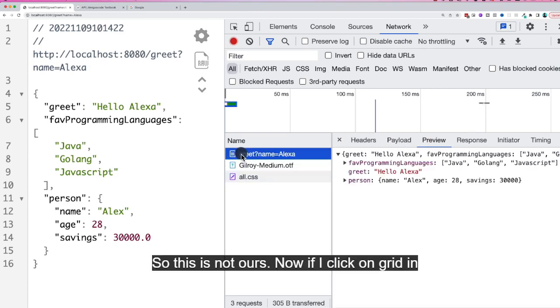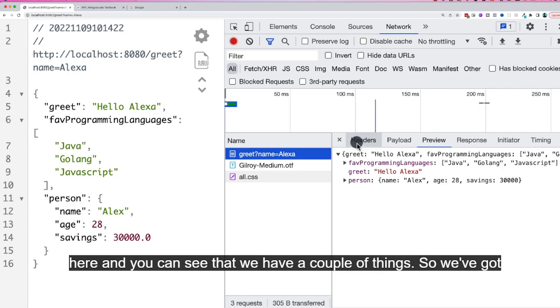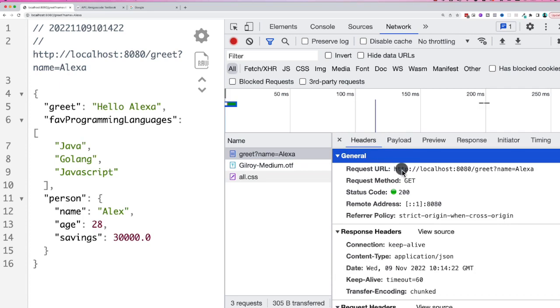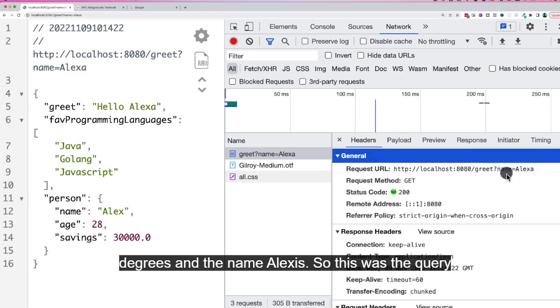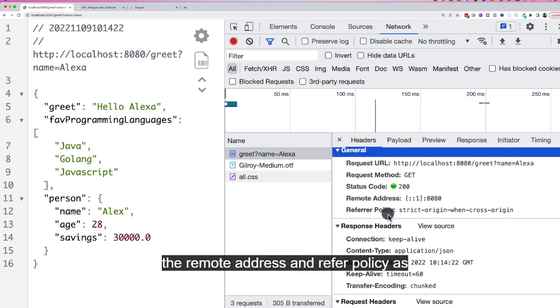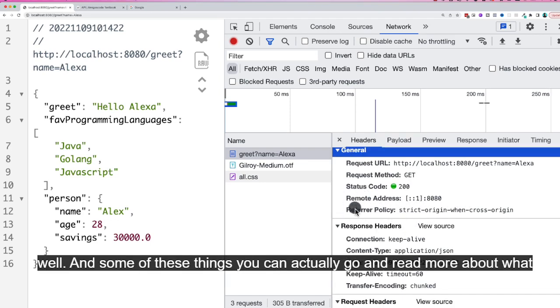Now, if I click on greet in here, you can see that we have a couple of things. We've got headers, so let's inspect the headers. The request was to http localhost 8080 greet and then name Alexa. So this was the query parameter. The request method was a GET. The response was 200, and the remote address and referrer policy as well. Some of these things you can go and read more about on what they do.